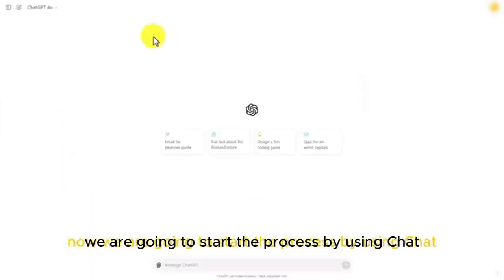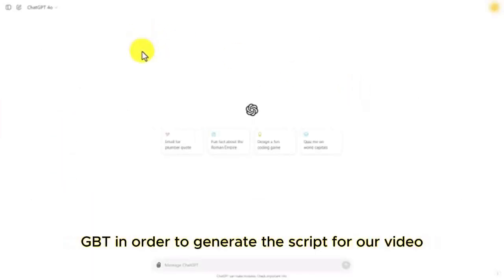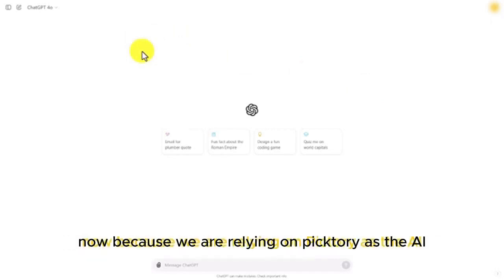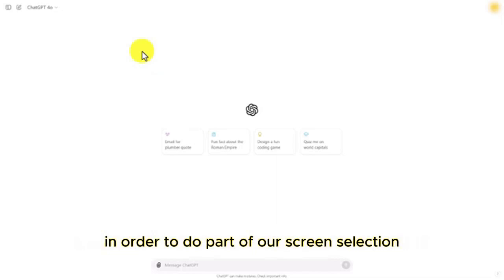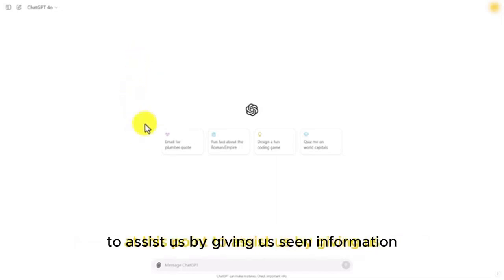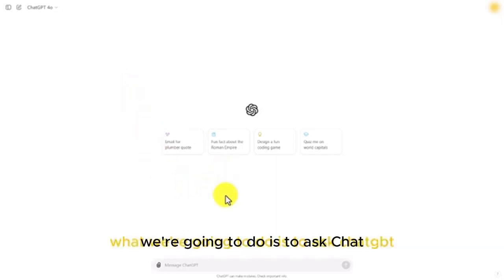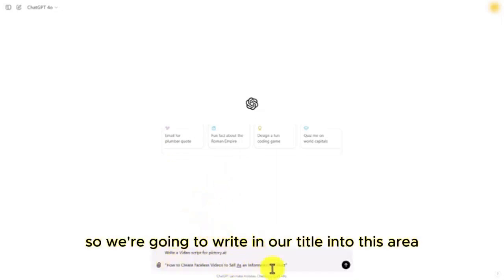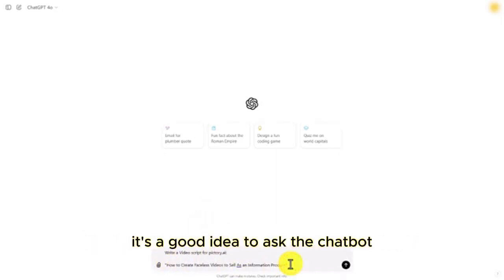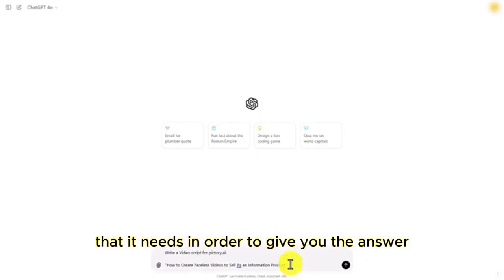Welcome back. Now we are going to start the process by using ChatGPT in order to generate the script for our video. Now, because we are relying on Pictory as the AI in order to do part of our screen selection, we're not going to ask ChatGPT at this point to assist us by giving us scene information. What we're going to do is to ask ChatGPT to give us information that we can use in order to create the video. So we're going to write in our title into this area. It's a good idea to ask the chatbot if there is any other information that it needs in order to give you the answer.